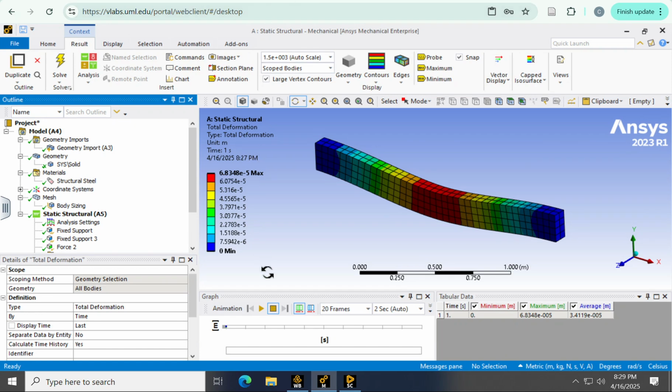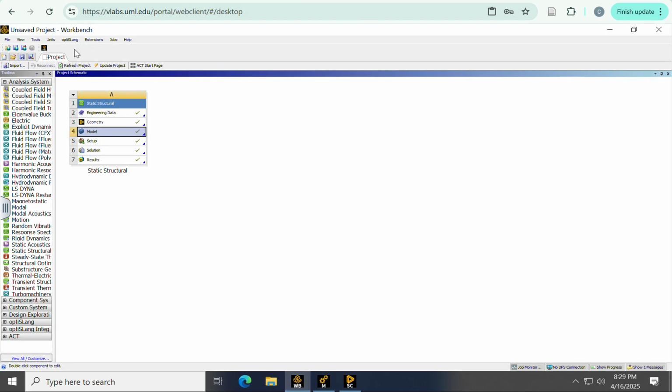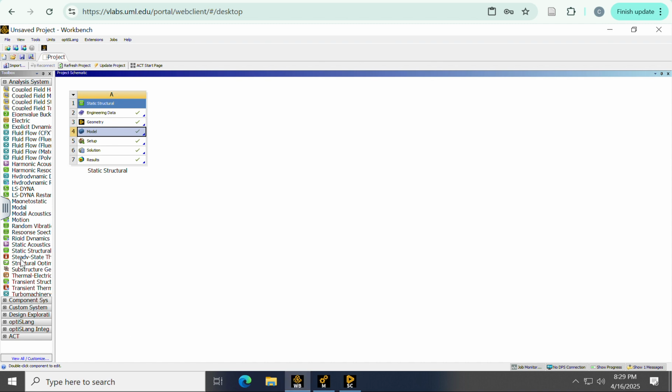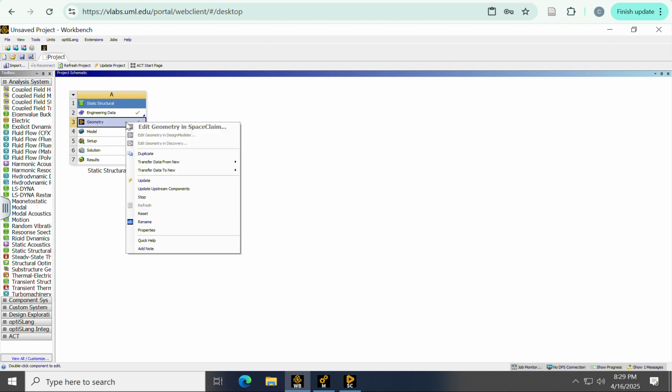Hello! Today I'll be showing how to simulate the deformation of a steel beam when 20,000 newtons have been applied to it. So the first step involves opening up ANSYS Workbench and then dragging that static structural tool into the project schematic. The next step involves right-clicking the geometry and opening up SpaceClaim.